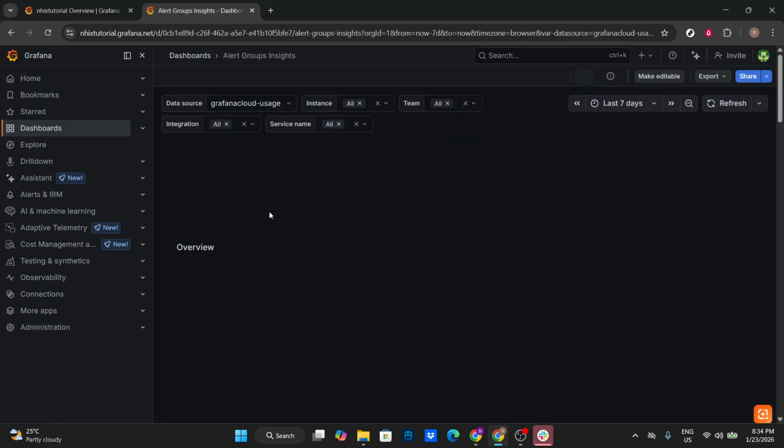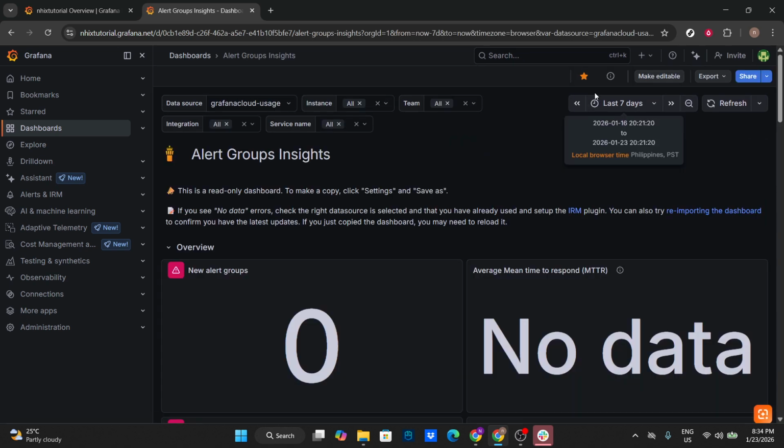If the dashboard is locked or view only, click Make Editable. This unlocks editing so you can access the save options. If you don't see this, you might need additional permissions, or the dashboard may be provisioned by code. In that case, check with your admin before proceeding.